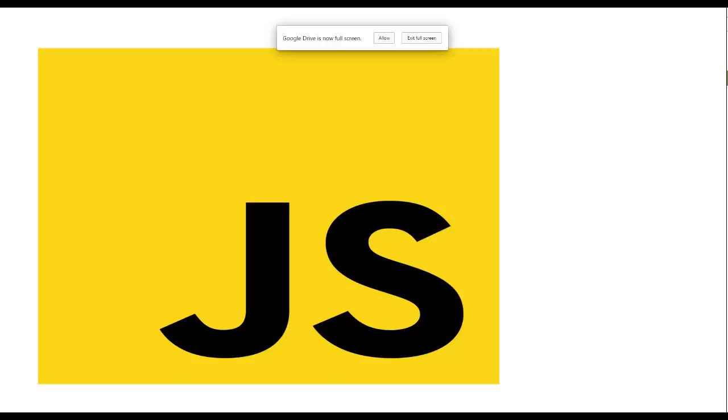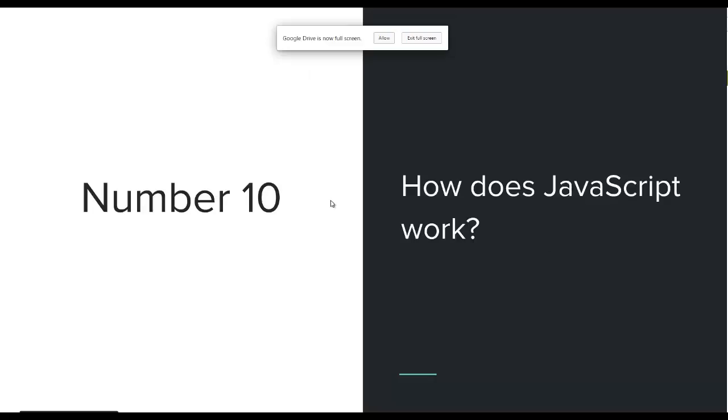So the bottom line is that there were multiple versions of JavaScript. There still are, and every browser runs JavaScript a little bit differently. And there's a lot of gotchas along the way that you're going to run into as a JavaScript developer. So just know that JavaScript is the language of the web, and we need to go ahead and inspect how it works. So the most important thing, number 10 on our list, is how does JavaScript work?